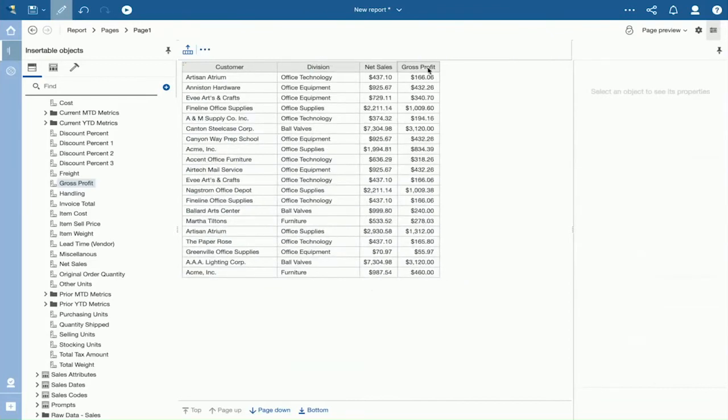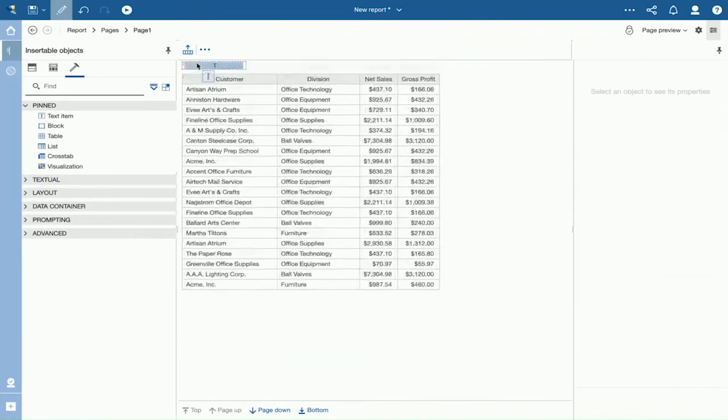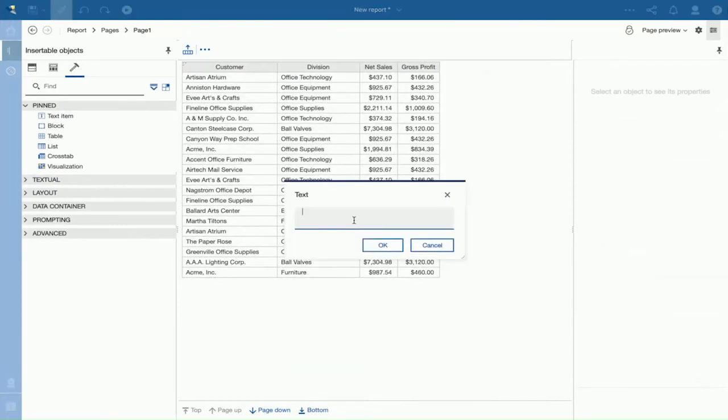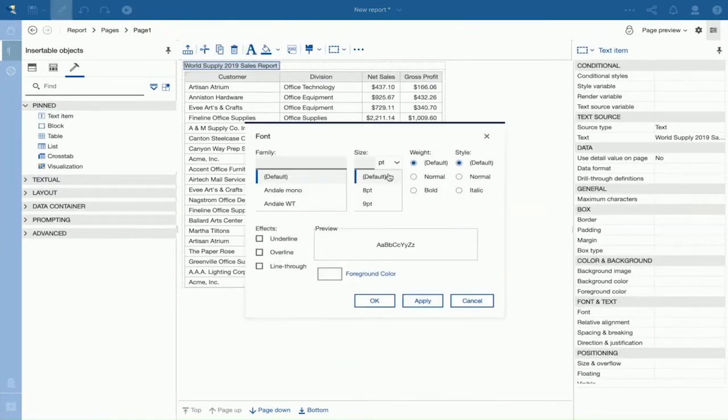And if we want, we can give this report a title by clicking this little hammer icon. I can grab a text item and drag it in to the top of the report. And I'll call this World Supply 2019 Sales Report. We can increase the font here if we would like.